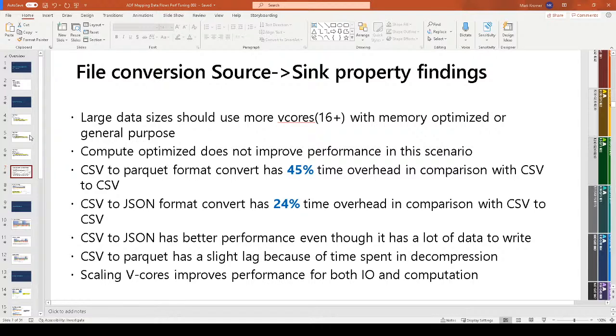memory optimized general purpose. In fact, for almost every workload, unless it's going to be something very small, a couple of seconds of activity, we would recommend memory optimized general purpose. We do offer compute optimized as an option, but that is not necessarily recommended for operationalized pipelines.